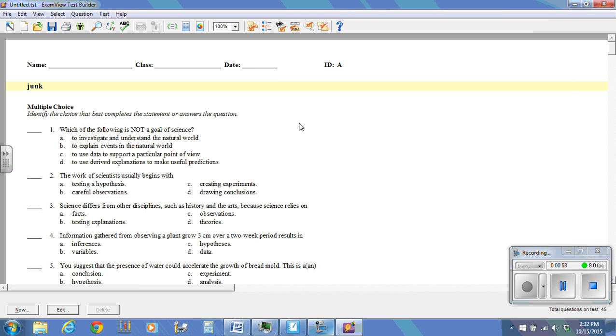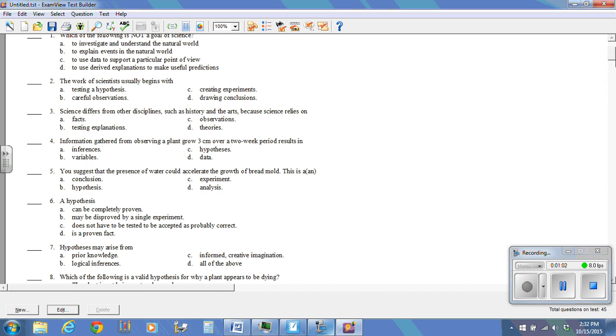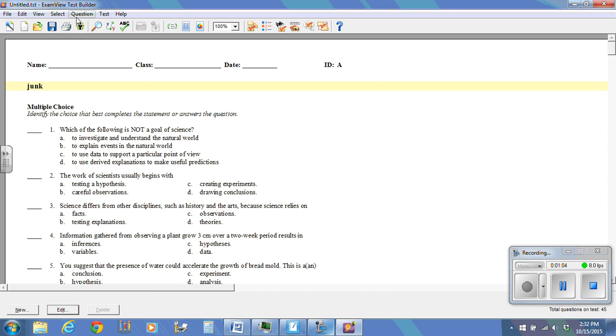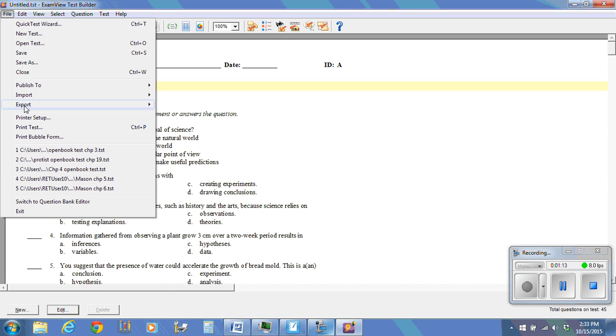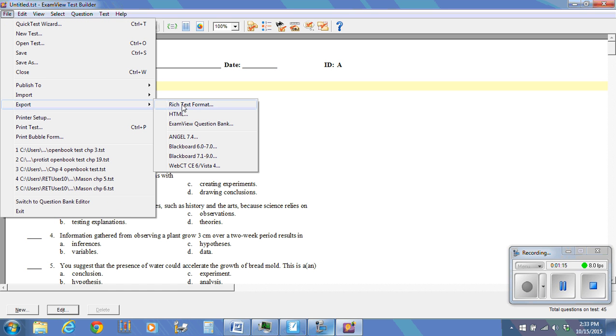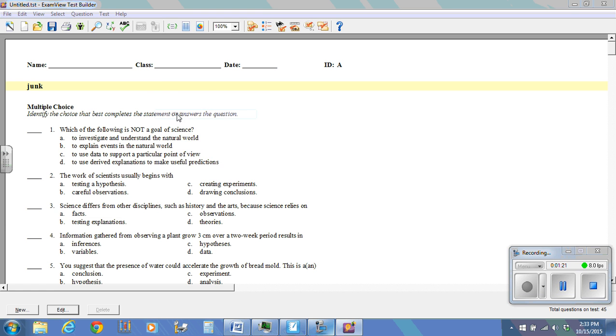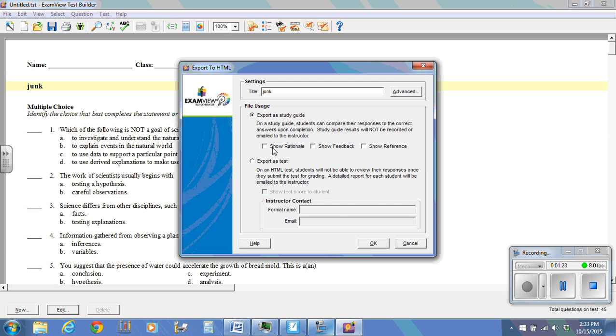All right. Once I have my questions in my test, for those of you who have never done this, hopefully you can find a test generator data bank for your assessment. Then what you want to do is export this. We're going to export this to HTML format. So HTML. This is Examview HTML. And you want to make sure that you're exporting as a study guide and click OK.